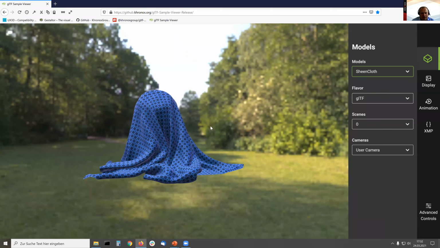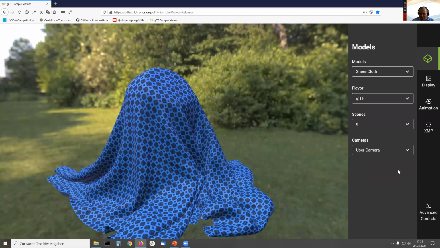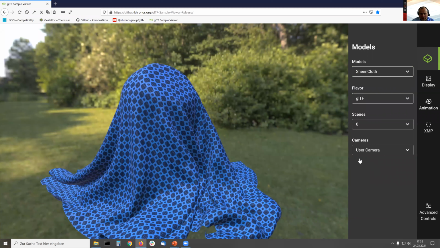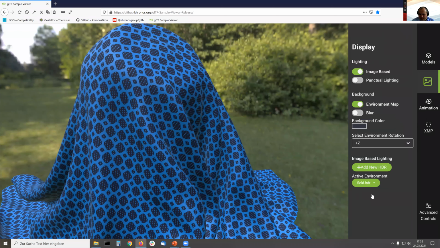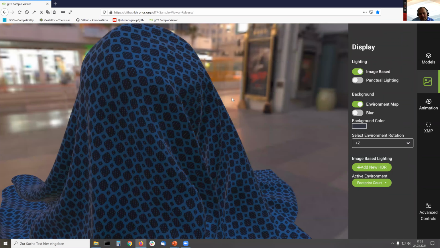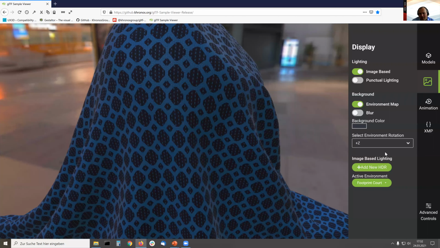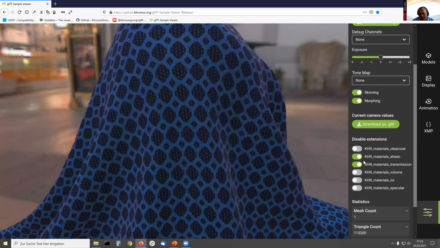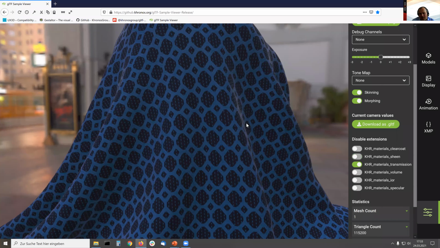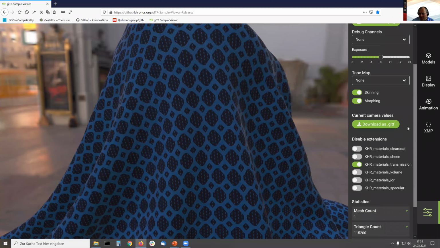And maybe here you see it closer. Let's go to advanced controls and take a different environment map so that you see it better. If you really look close, you see this purple shiny thing. If you turn it off, it's like this shimmer effect you have on clothes. If I put sheen on, now this purple comes in. If I put it off, it's gone. So this is the effect.